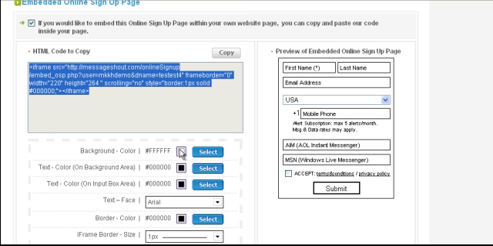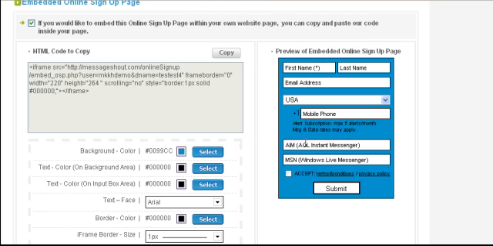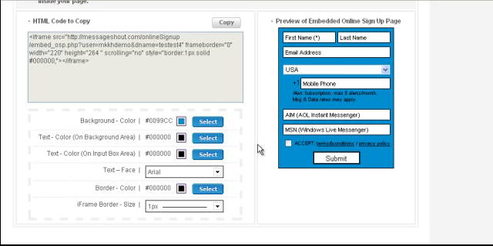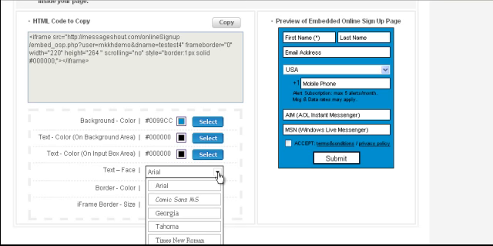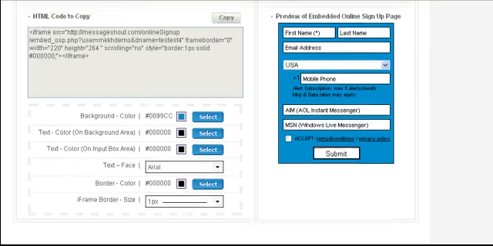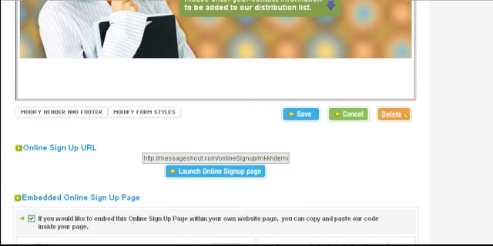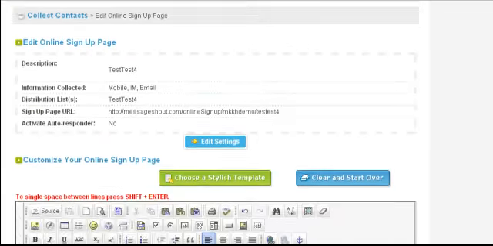Okay, now you can change the background color here if you want to. Let's have it blue. Alright, you can see where it does that. You can colorize this to anything you'd like. You can change the text color, you can change what kind of text you want to use, and you can embed this right on your homepage to look and feel so that the opt-in is right there, so you don't have to send them to another page. Alright, and that's pretty much how you set up the online sign-up page.